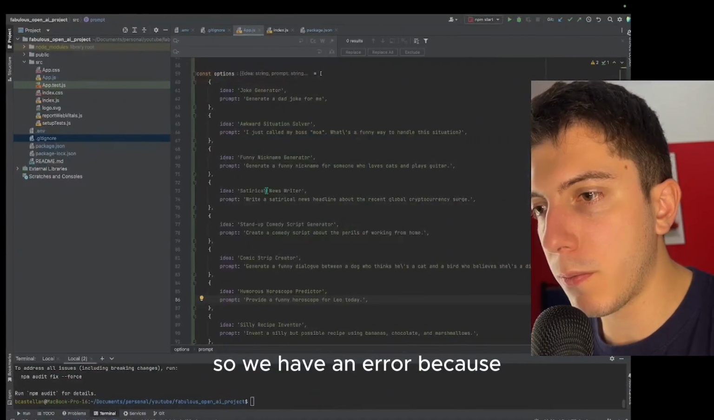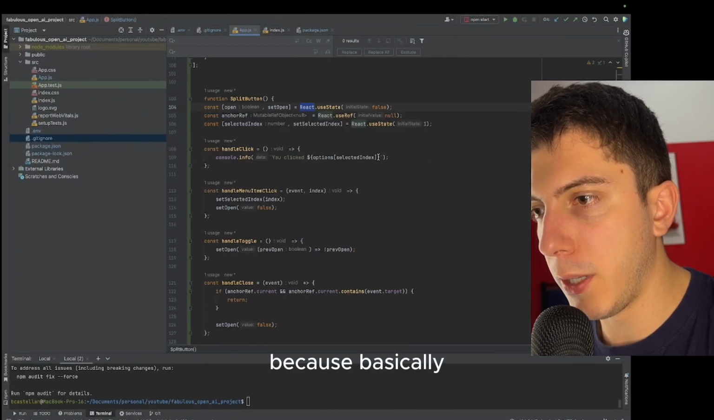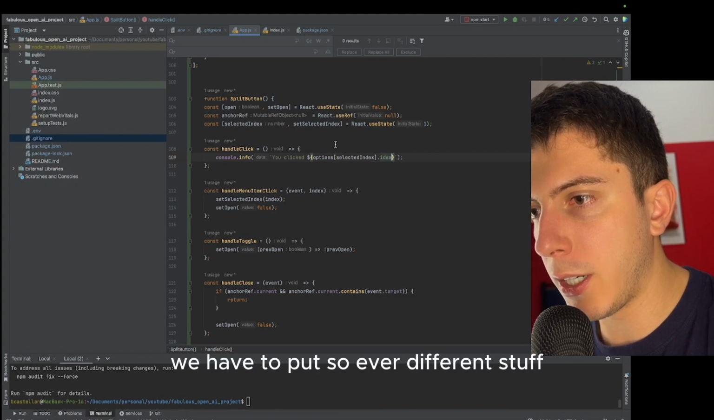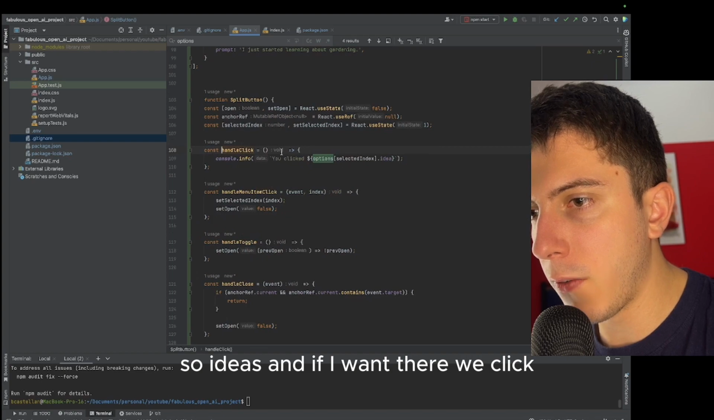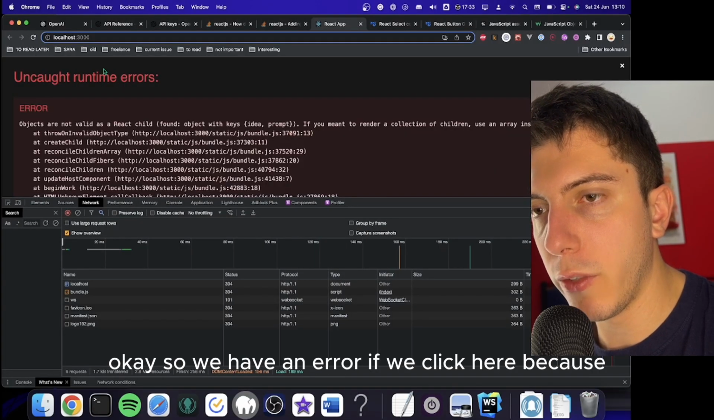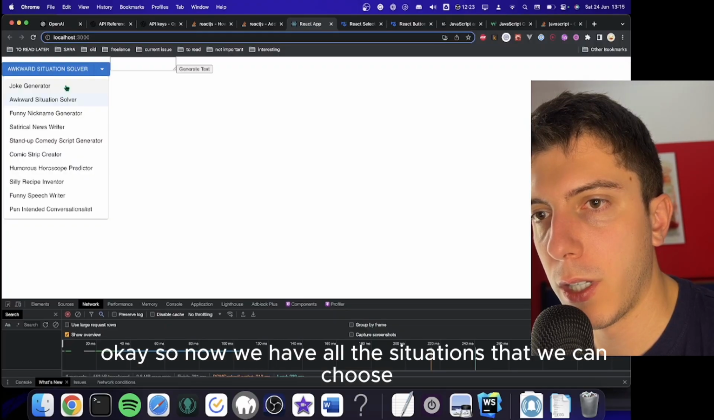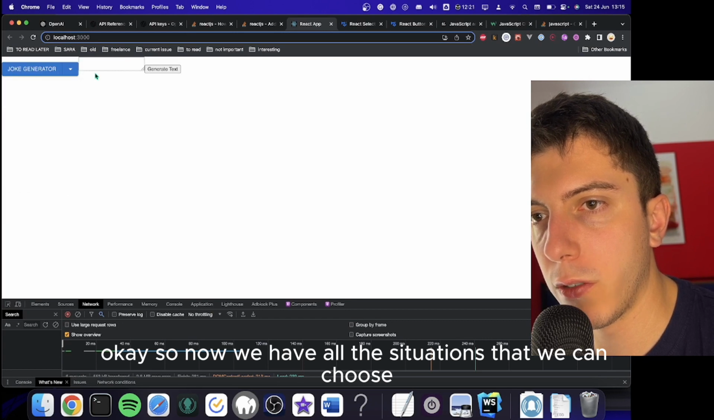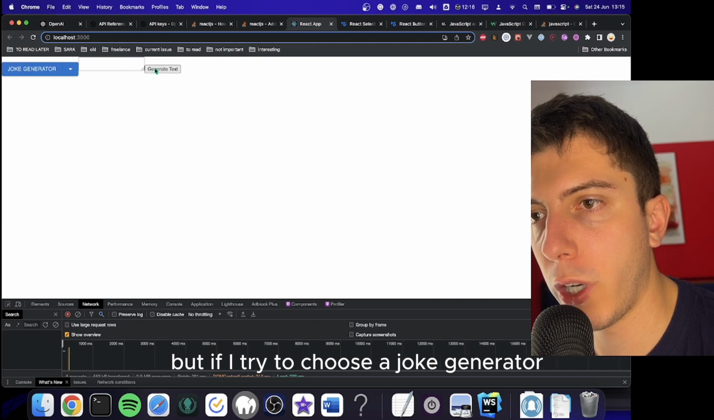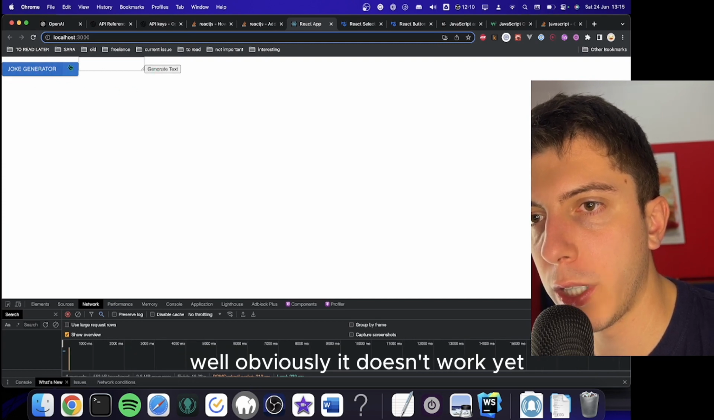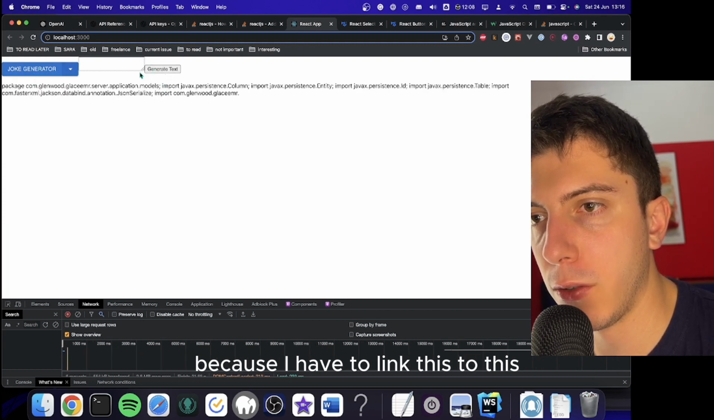So we have an error because basically we have to put here the different stuff. So ID, and if I handle the click, okay, so we have an error if we click here. So now we have all the situations that we can choose, but if I try to choose joke generator, well, obviously it doesn't work yet because I have to link this to this.